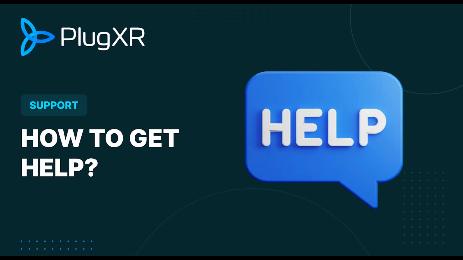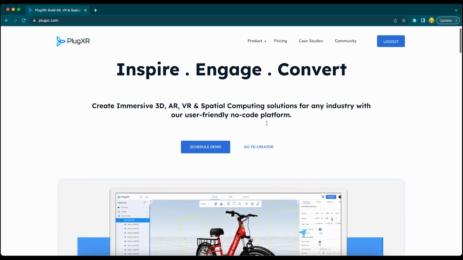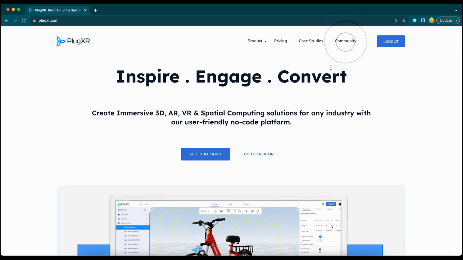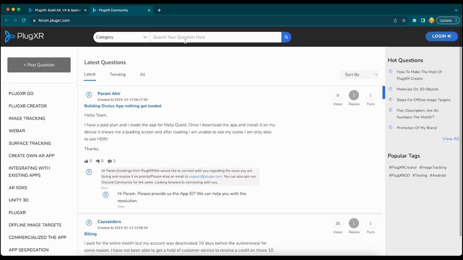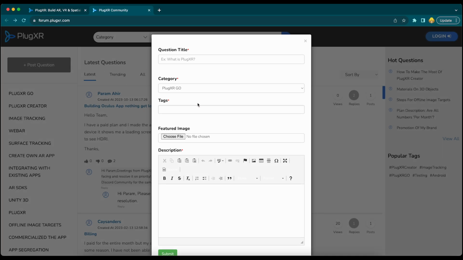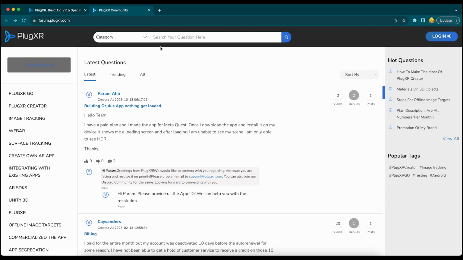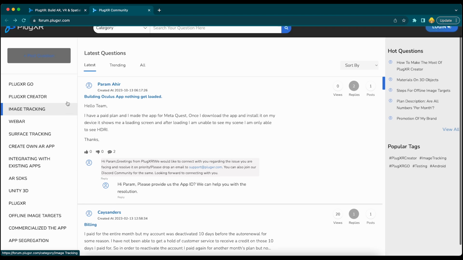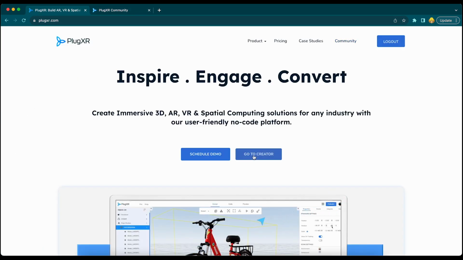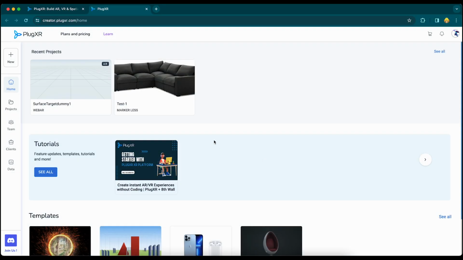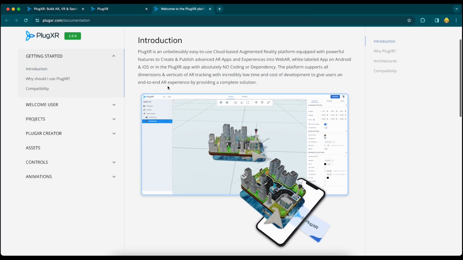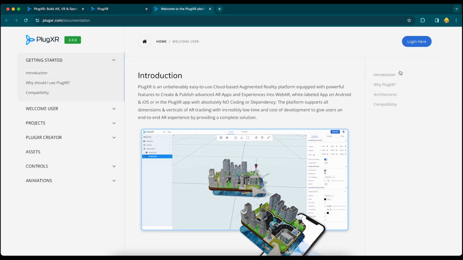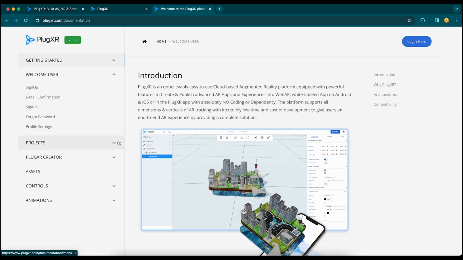How to get help? PlugXR offers a variety of sources and avenues to assist you with your projects. Our dedicated community page addresses frequently asked questions and topics. Here, you can search for any questions or even post your own. Additionally, once you sign up and access the PlugXR dashboard, you will be able to find the Learn page on the top left of the navigation bar. Our Learn page contains all the necessary documentation to guide you through any modules you might be having trouble with.